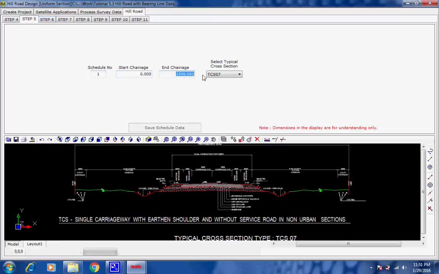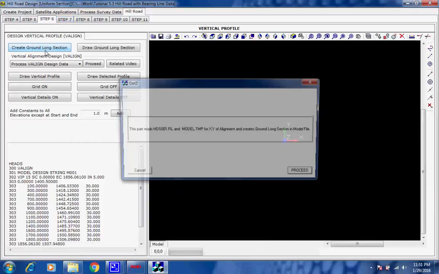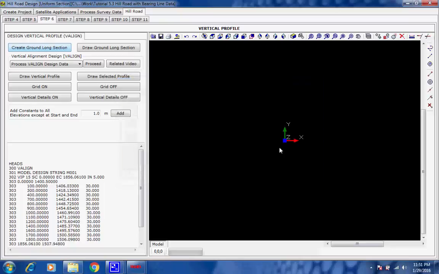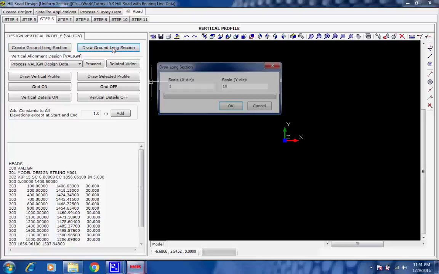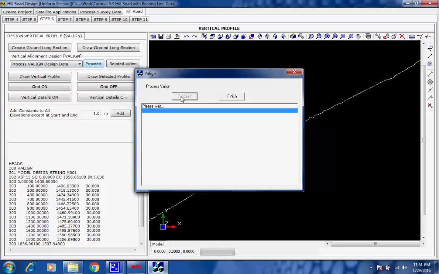Next we select step 6 for design of vertical profile of the road center line. We click on button Create Ground Long Section, and as it is created we draw the ground long section. Next, we select the option Process via Line Design Data. The data is displayed and we click on button Proceed. The design is done and the design report is written in file via alignment.rep.